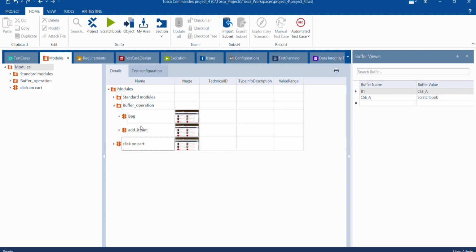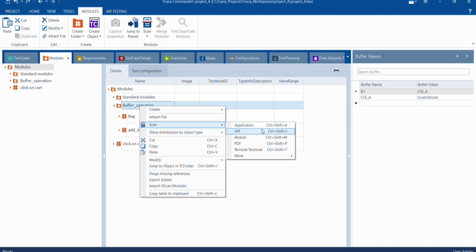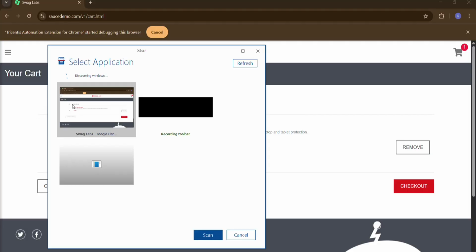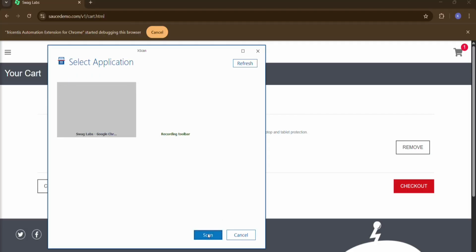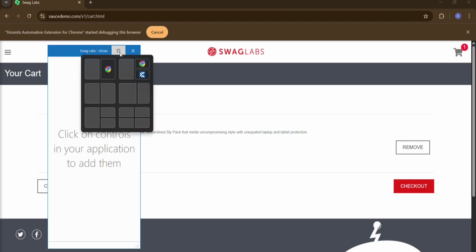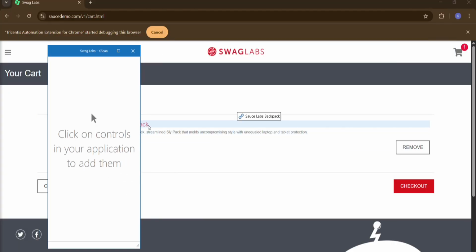Then I'm going back to the Tosca Commander. Then I'm going to new scan. For that, click the scan, navigate the application, select the application, that's the screen. After that, the scan will be open. Now I'm going to record this link.